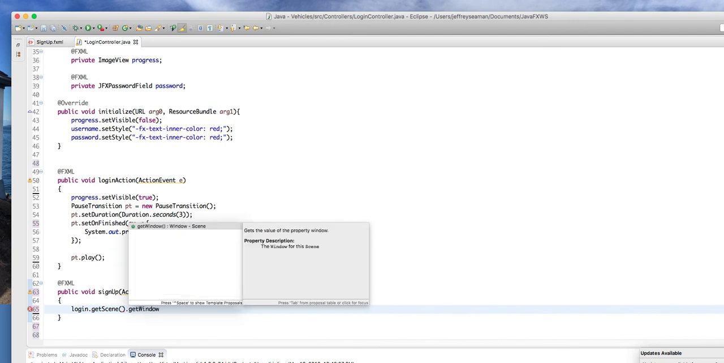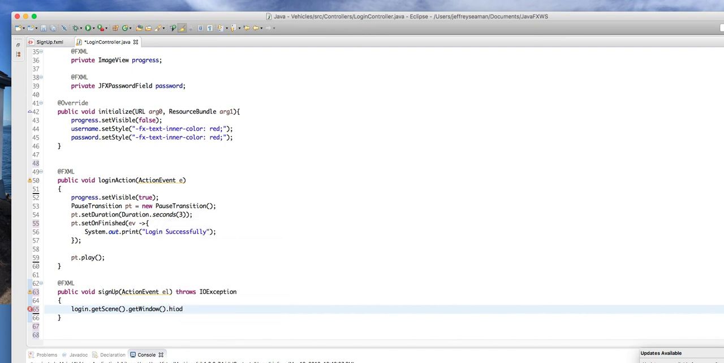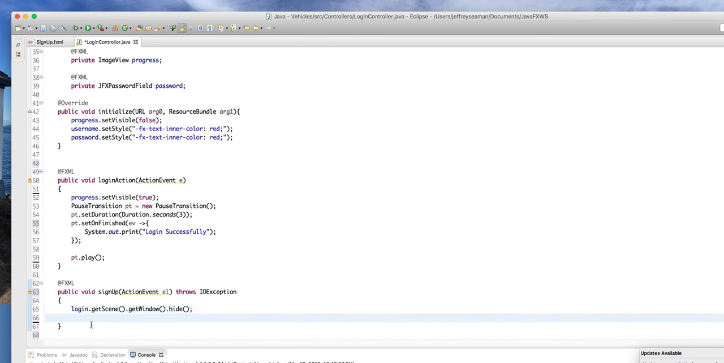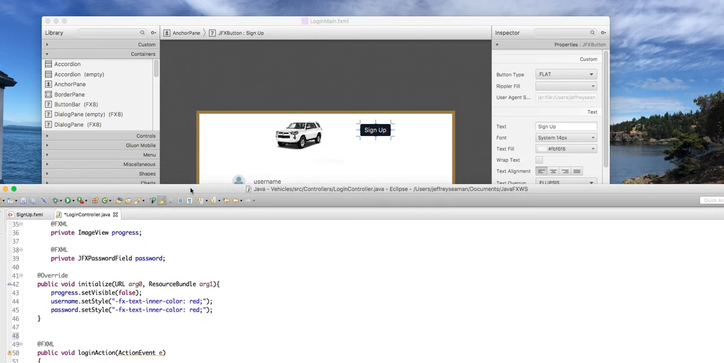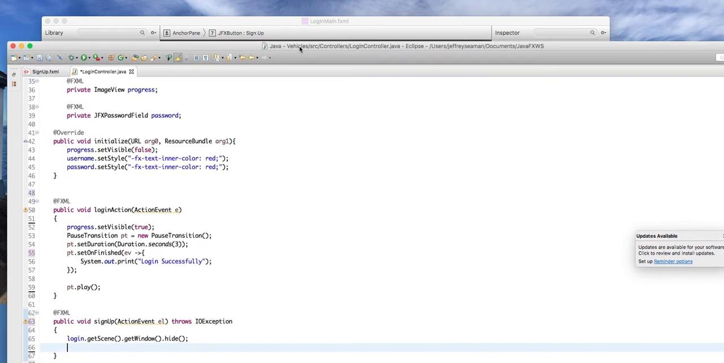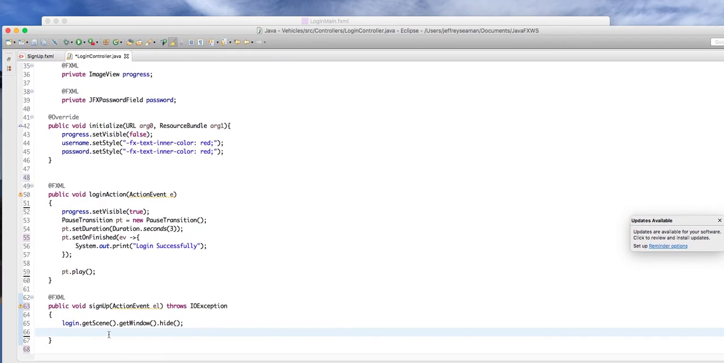So what we're doing here is we're hiding. I'll tell you in a second what we're doing here. I can't talk and type at the same time. So what we're trying to accomplish here is to sign up. When they click on the sign up button, which is right there, this guy right here, we want to take this code and say, hey, guess what? We're going to log into this scene, get window, and we're going to hide the previous window.